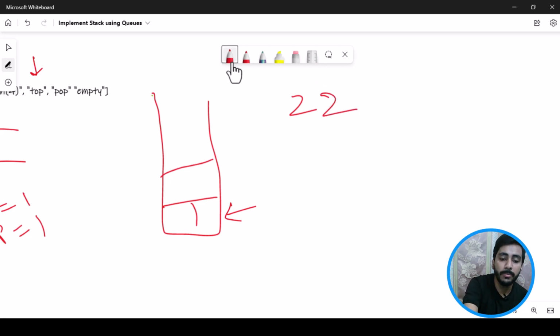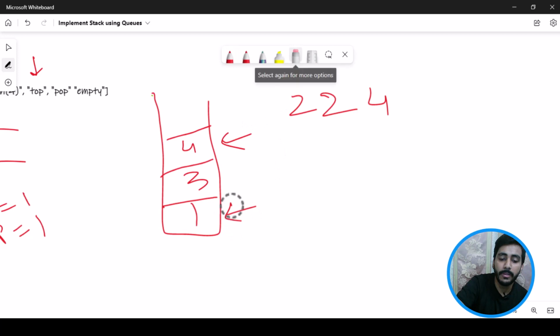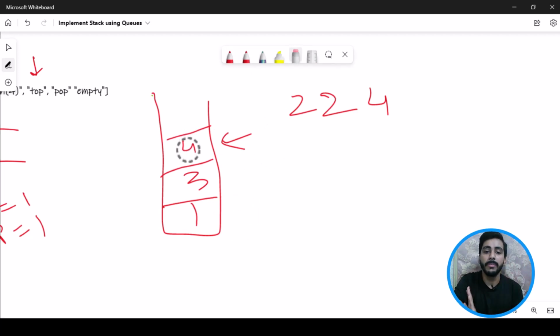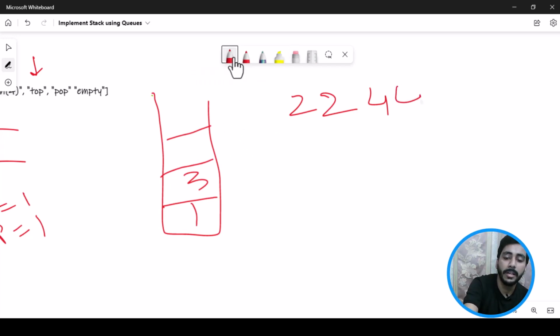Our next operations were push 3 and push 4, and then top and pop. So top will return the element that is at the top, which currently is 4, and pop will remove it from the stack and also return it. So the output will be something like this.